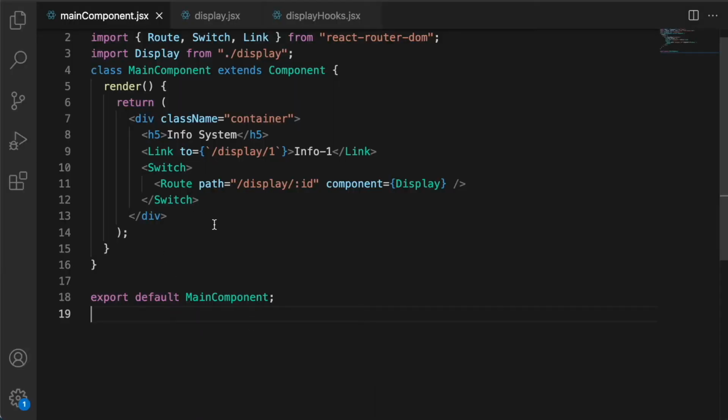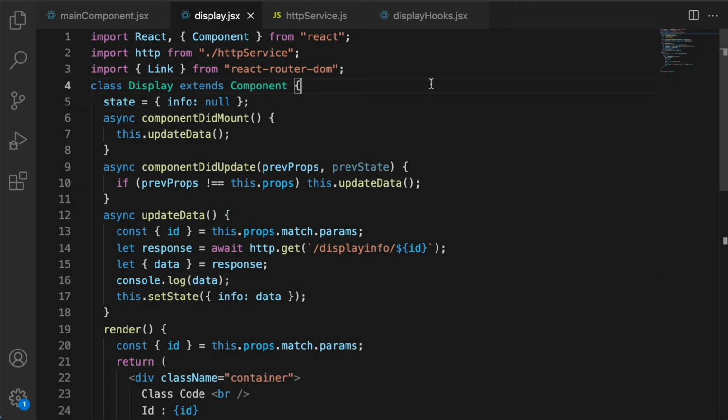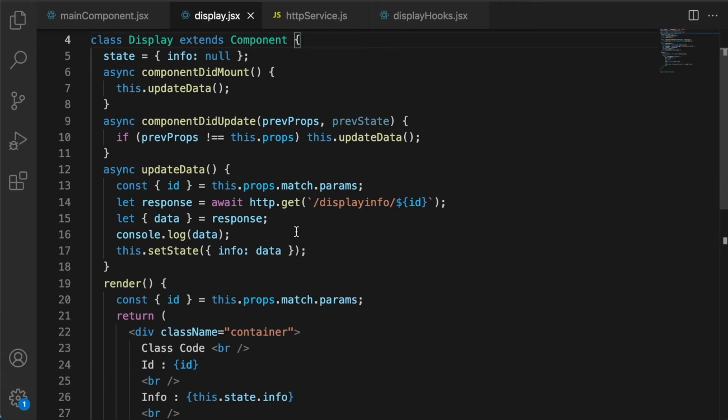So what are we doing in our main component? In our main component, we are just displaying this link /display/1, and we have defined the route /display/:id maps to this component display. In our display, in the state we are storing the information, and then in our componentDidMount and componentDidUpdate, we are calling this updateData. Note, in the componentDidUpdate, we are comparing previous props and this.props before calling it.